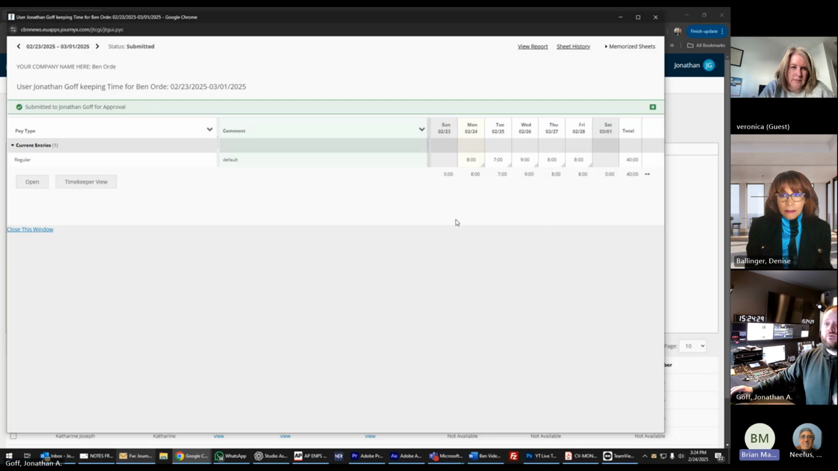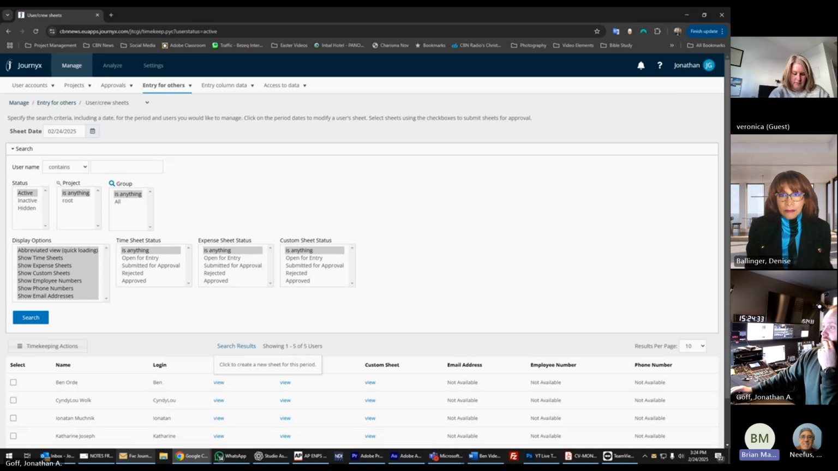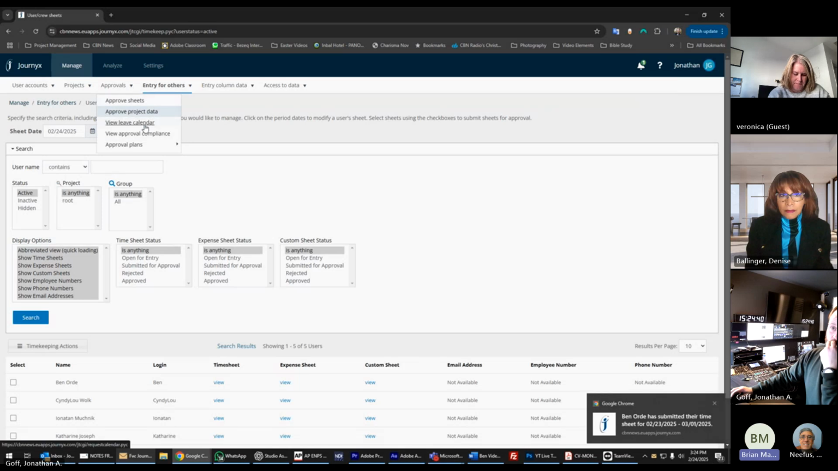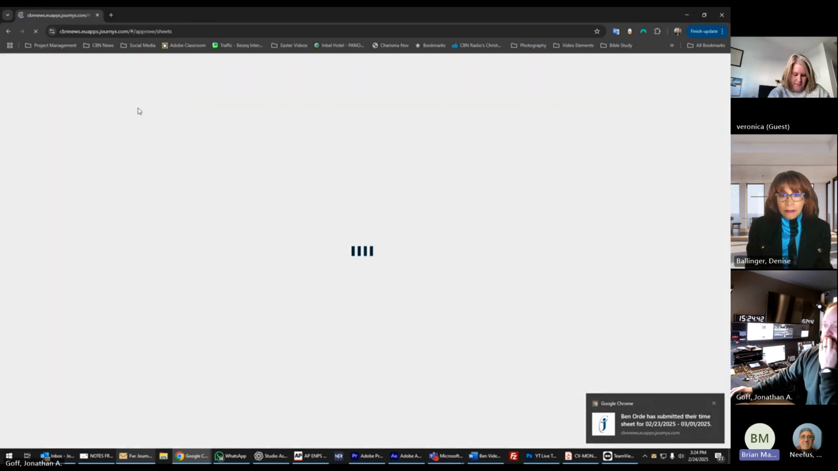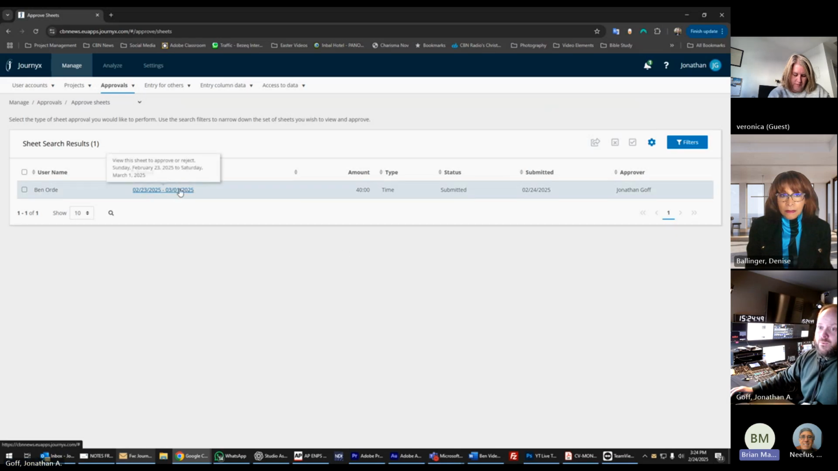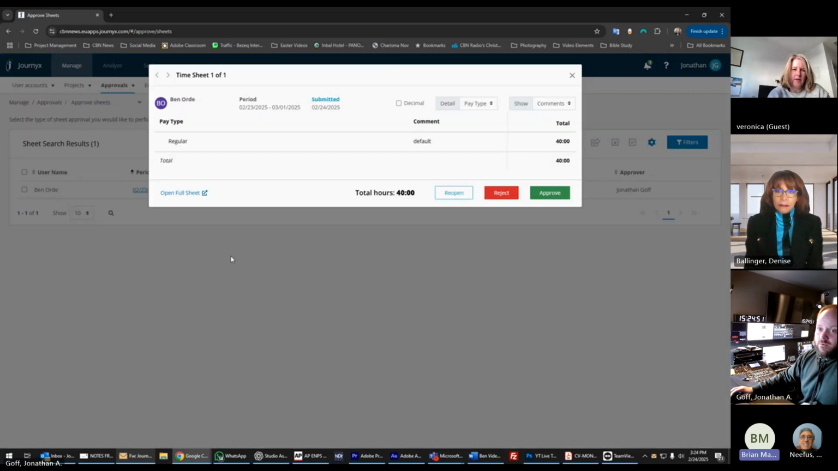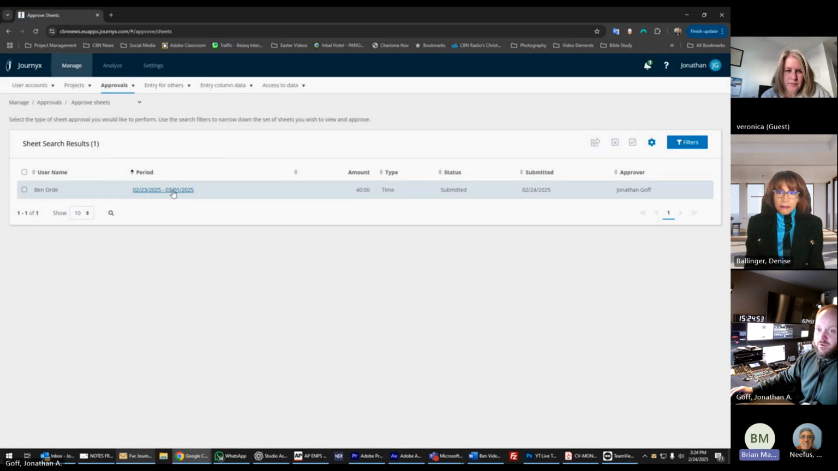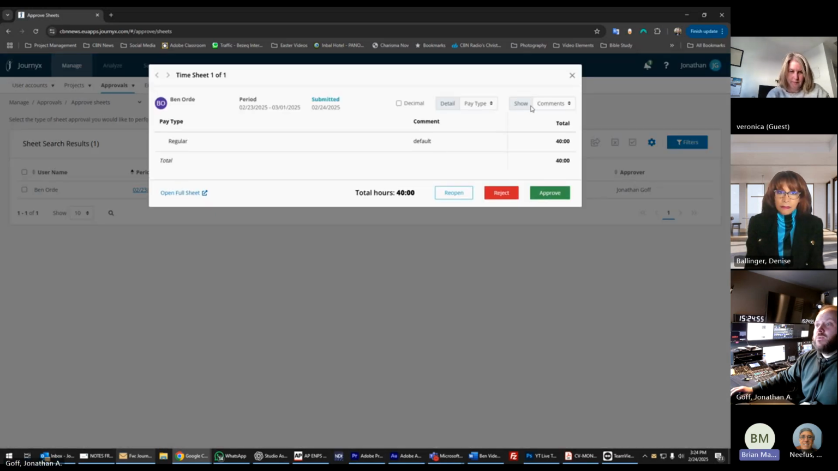Okay. So now if you go back to the main interface, go to the approvals submenu, and then approve sheets, you can see there's the timesheet that Ben just submitted for your approval. If you want to see it in detail, just click the period link there. And in the top right of that submenu where it says show comments, click the drop down menu and pick full sheet.